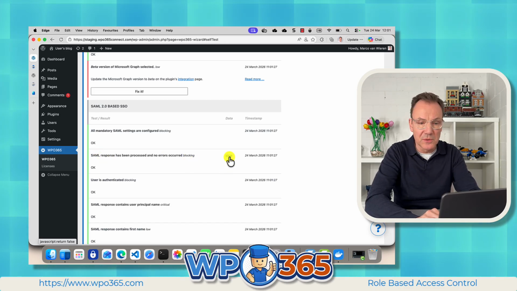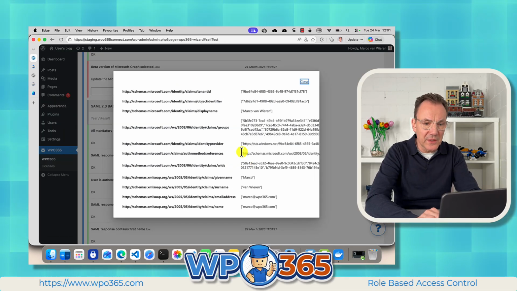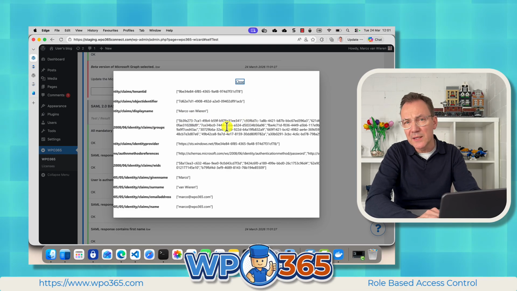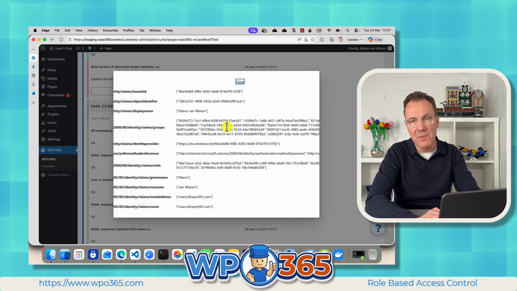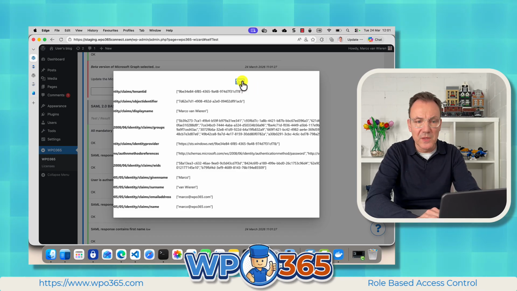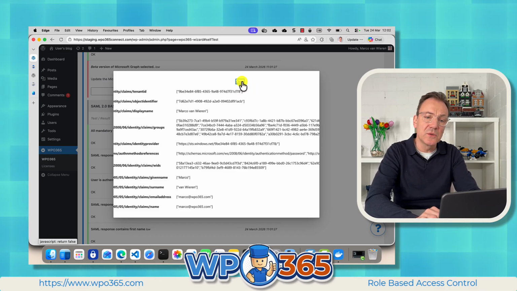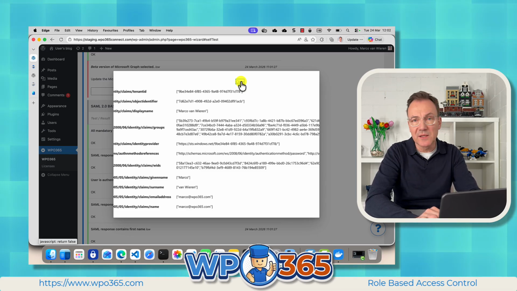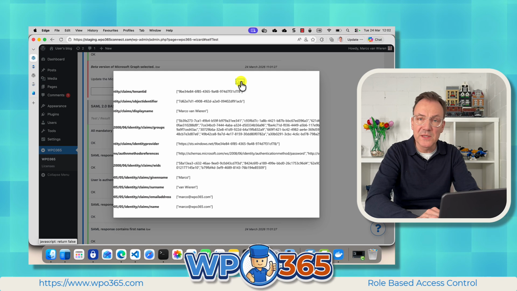So let's have a quick look. If I click view, then I can see that here is the groups claim, and here are all the IDs of the groups that I'm a member of. So my sample response now contains the groups claim, and that's a nice way of starting the role-based access control configuration. So let's close this.